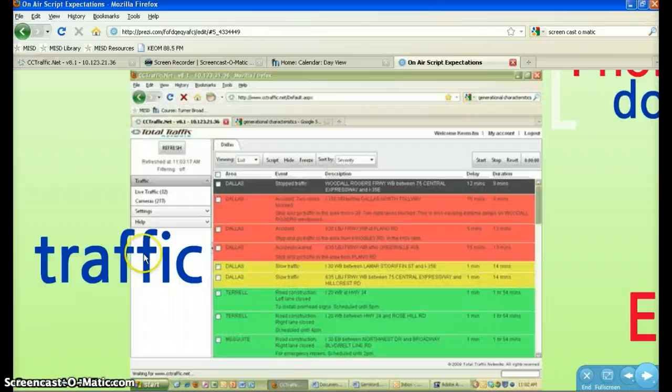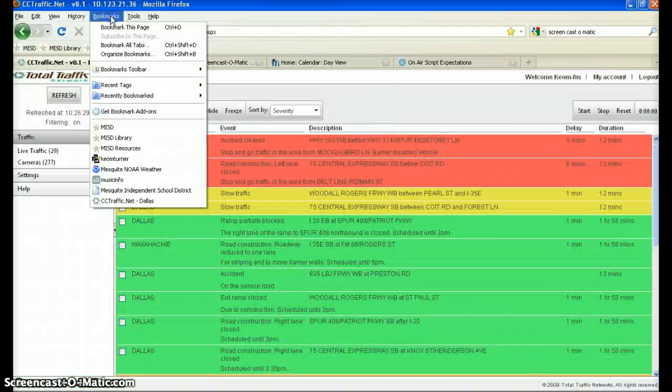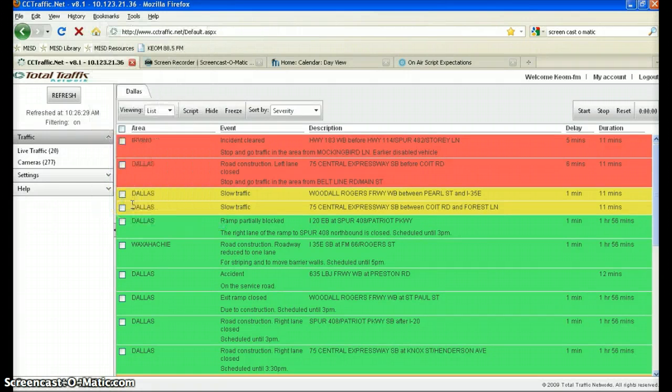Okay, here you can see where we get the traffic updates. It's color coordinated, with black being the biggest delays, red being slightly less but still severe, yellow being pretty mild, green being very mild, and then you'll also see blue sometimes, which indicates events, and orange, which indicates construction. You can get to the traffic site by going to our bookmarks and cctraffic.net.